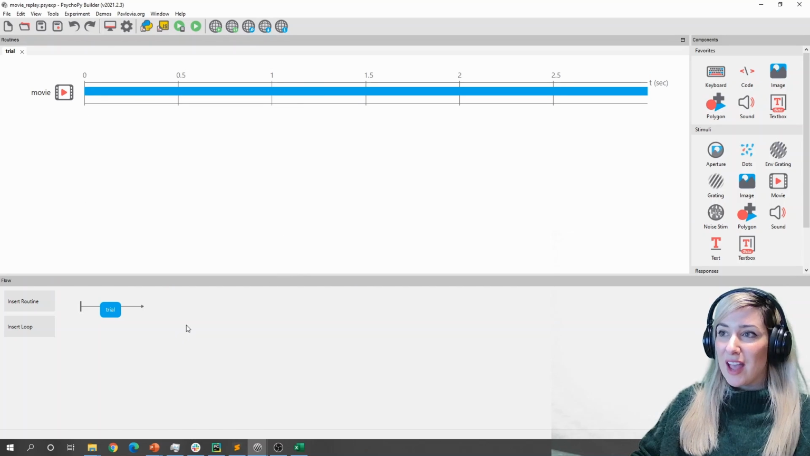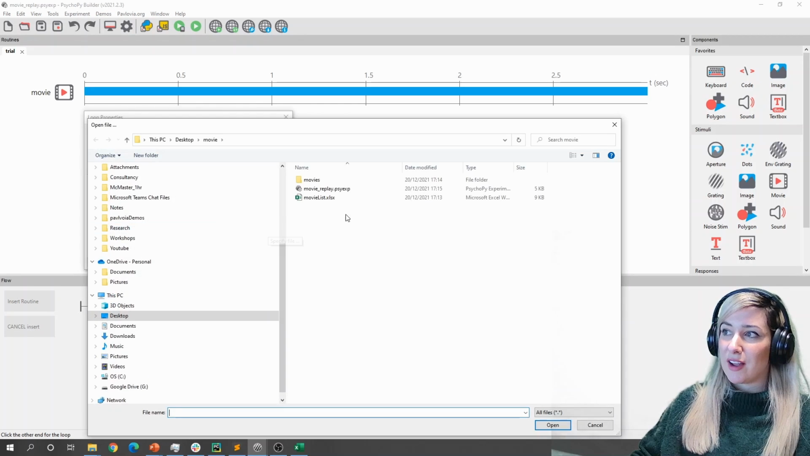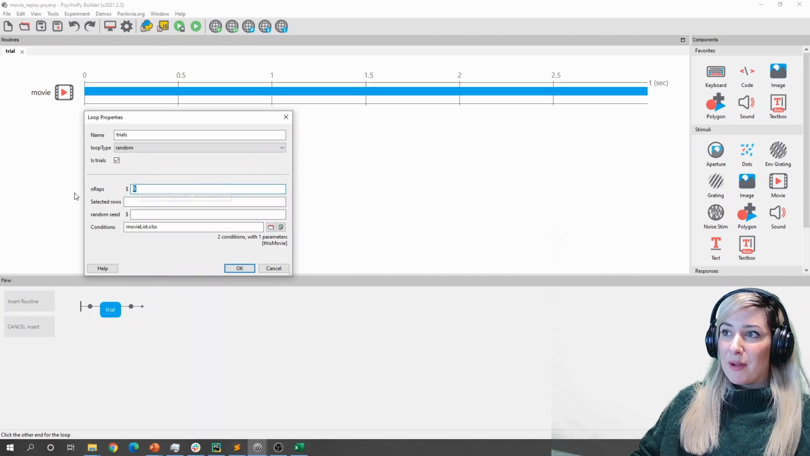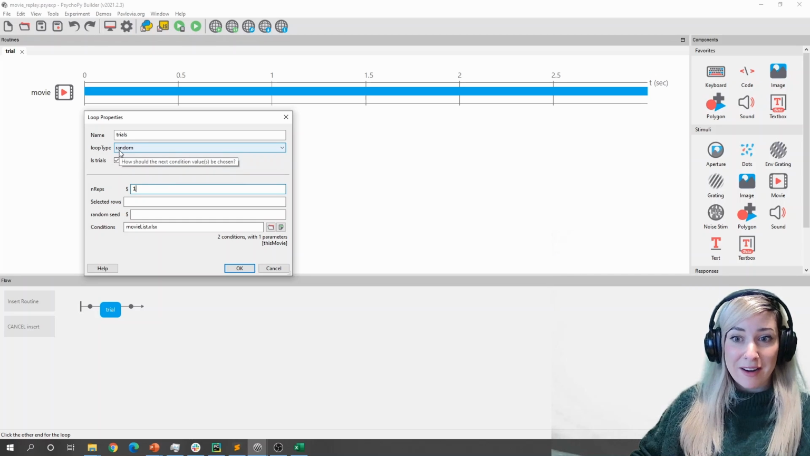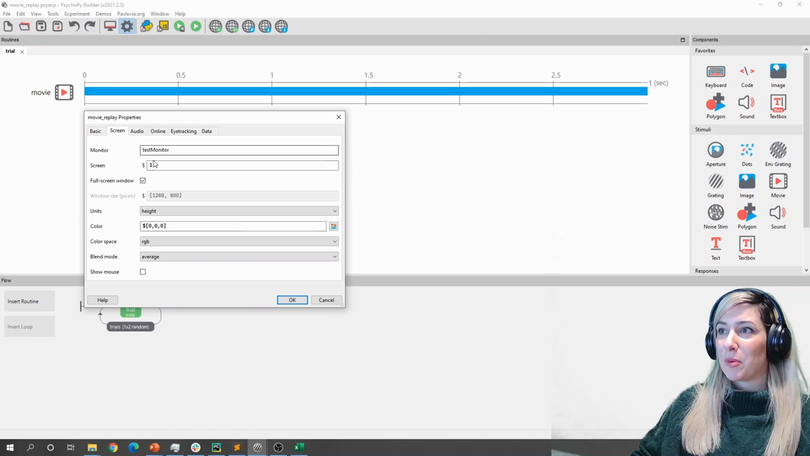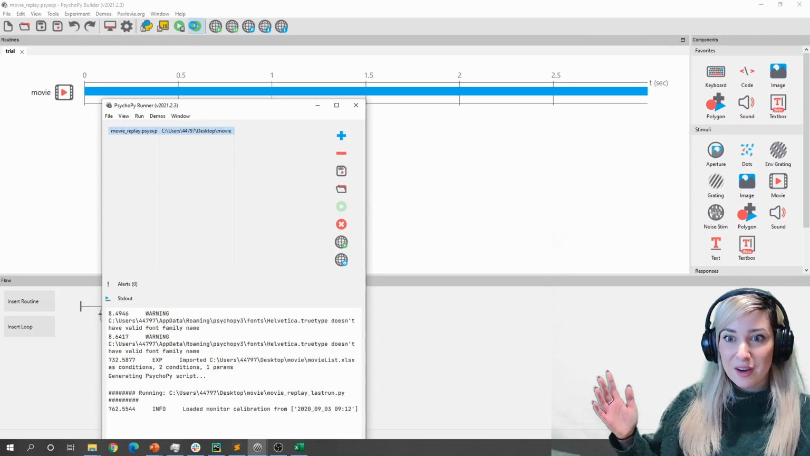Lovely stuff. Okay, now I'm just going to insert a loop around here, and what I'm going to feed into my conditions file is going to be that movie list, that Excel spreadsheet. Now I'll just say I want to repeat this once, and each repeat of this loop does correspond to a new trial, and I want to work through those stimuli in a random order. So I'll just click OK, and I will just check that that works. What I'm going to do is present this in my other screen so that you can see what I see. Lovely, and I'll just press run, and hopefully we'll see some movies in a minute.